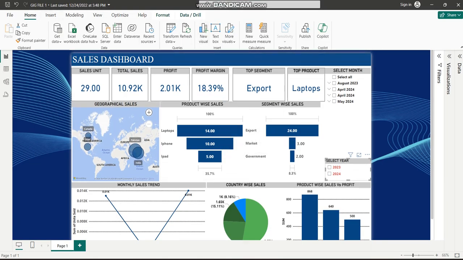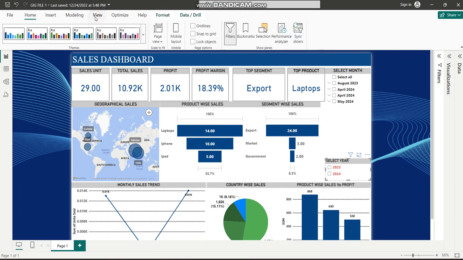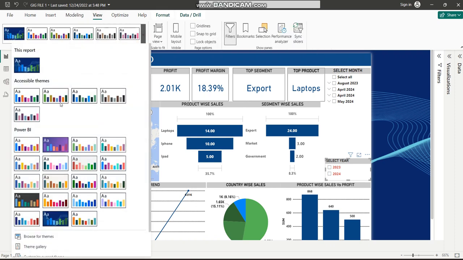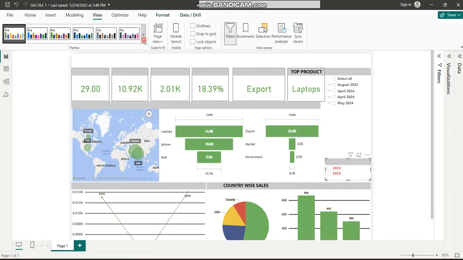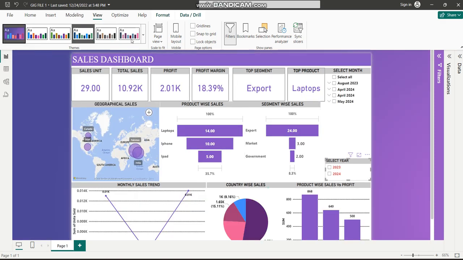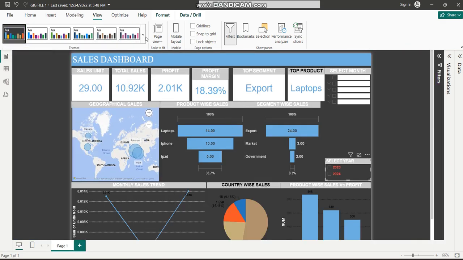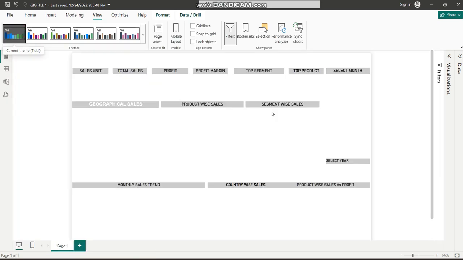You can also change the format. If you don't like this color format, you can always change it. You need to go to the View tab, and you can select any particular format. For example, I want to use this. You can see it changes like this. You can still use this, or you can use any specific theme that you would like. Currently it is like this.